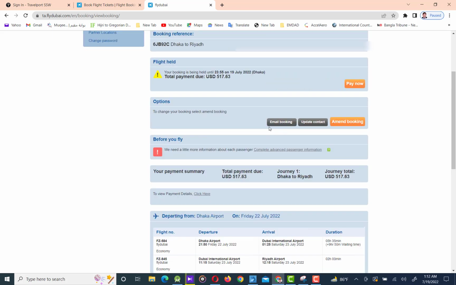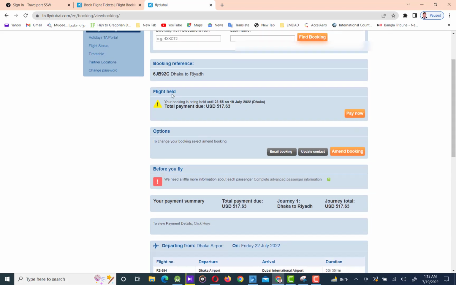Okay, then if you want to cancel the ticket, you don't need to do anything. This PNR will be cancelled automatically. There is no ADM, there is no penalty for this. So just forget it. If you don't want to issue the ticket, just forget it.